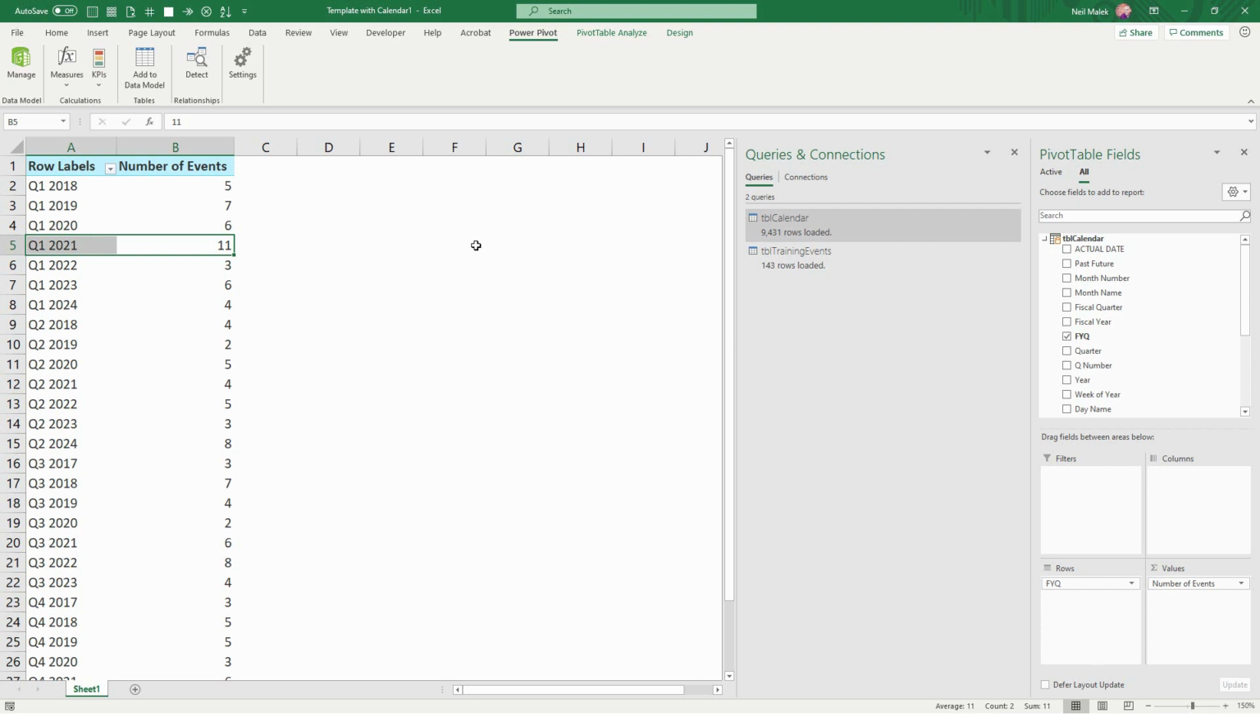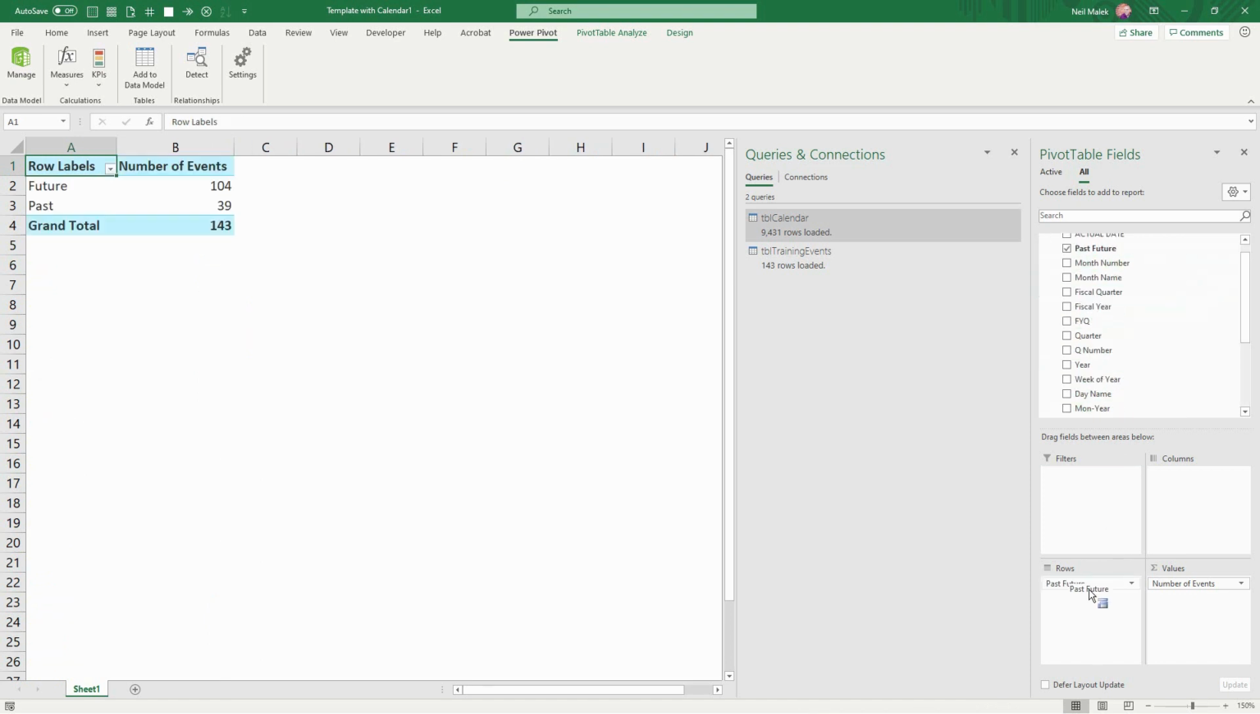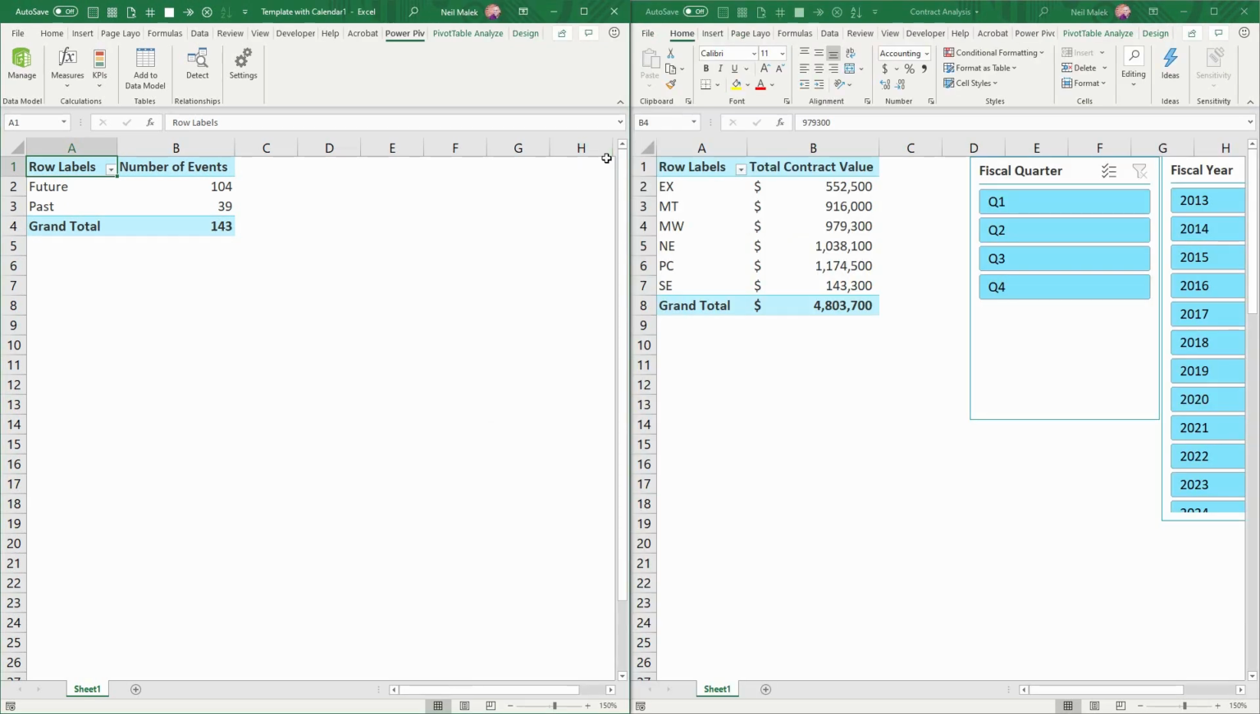That's a big deal. Or I can take that information out and I can break it down to simply whether it's happening in the past or whether it's happening in the future. So we have 39 events in our past, 104 events in our future. And because we've taken the time to build out the calendar table and save it into a template, we have the ability to analyze whether it's training events, contracts, or any other piece of information, things based on past versus future, fiscal years, weekends versus weekdays, or anything else that we can imagine.